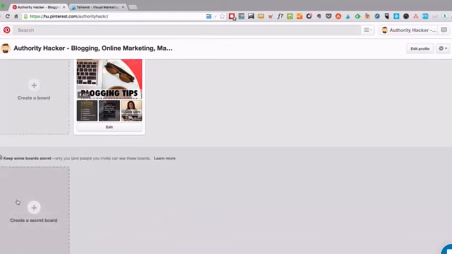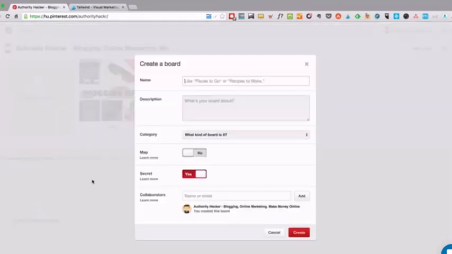Usually what I like to do is create boards and make them secret first so that I just build them up. So I'm going to call it blogging tips for beginners. It's important that when you create your boards, you actually give them exactly the keyword. It's a bit like exact match domains back in the days with Google. Pinterest is not very smart.